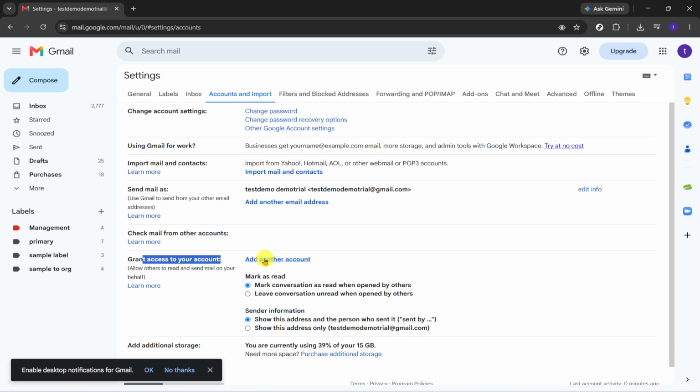And that's it. Once the account has been added, you'll be able to use Gmail with the added account while keeping your contacts separate. If needed, you can always return to the Accounts and Import section later to review or adjust the connection settings.